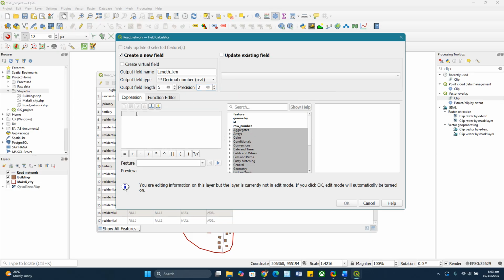Then for the expression to be calculated, we have to start by writing the $ sign, then we type in length. Then we click on this length and we will see a preview of the length that we have. Because if we divide by 1000, it is going to be 0.5 kilometer, for example, I think we have to leave it in meters. So let's just name our field length in meters.